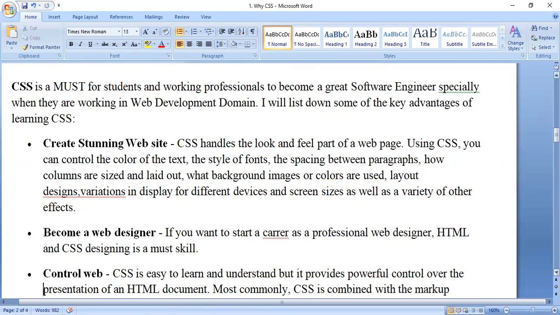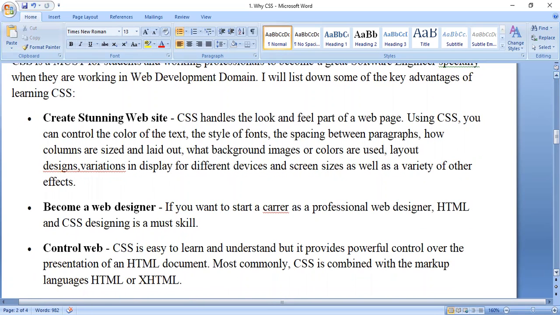First, it will create a stunning website. What do you understand by creating a stunning website? It handles the look and feel of a web page and gives it a good look and attraction. You can control the color of the text, give different font styles, add spaces between paragraphs, differentiate between columns, and give different sizes. Second, it will help us become a good web designer. It is a good career.